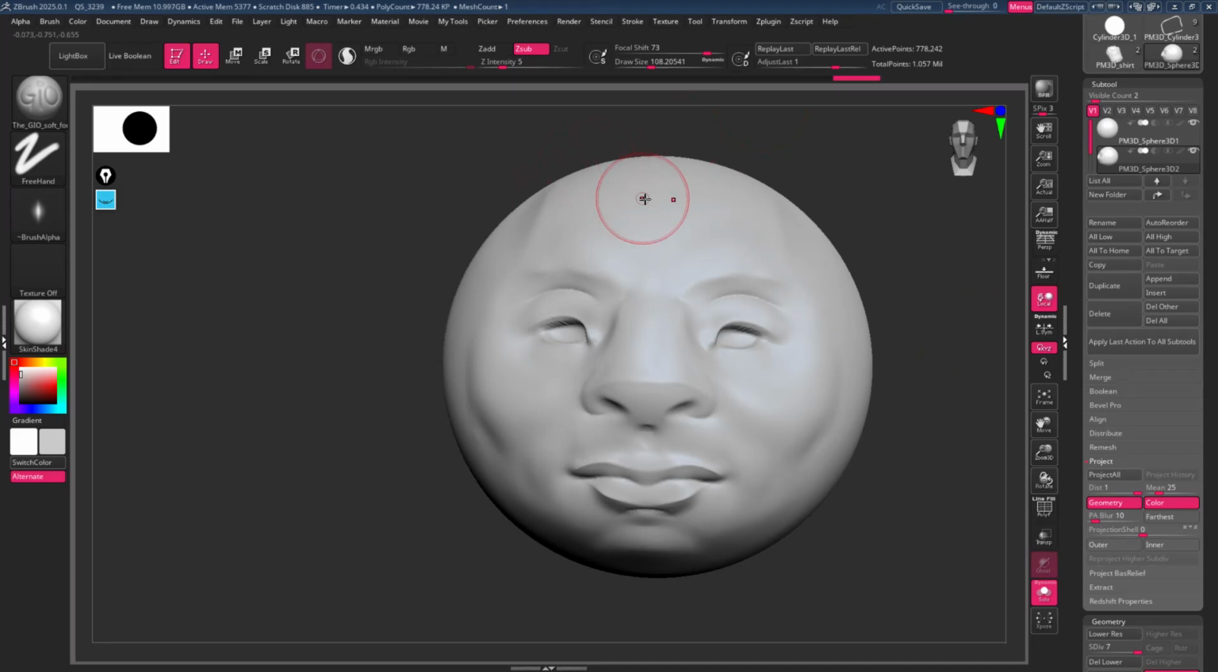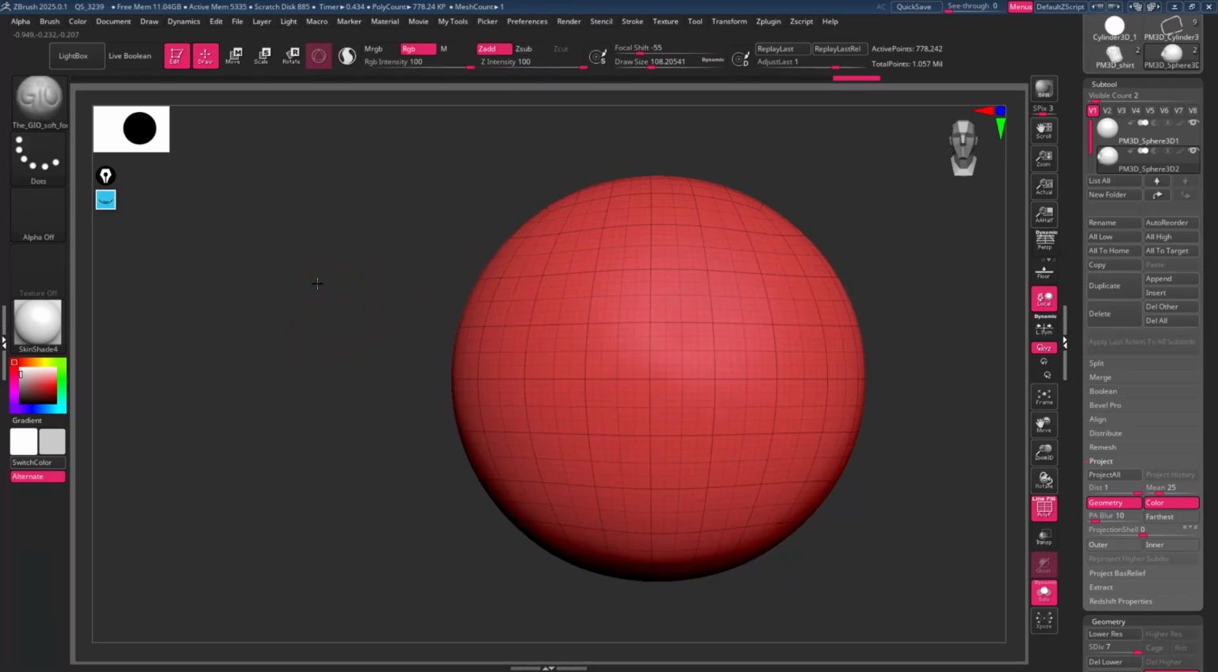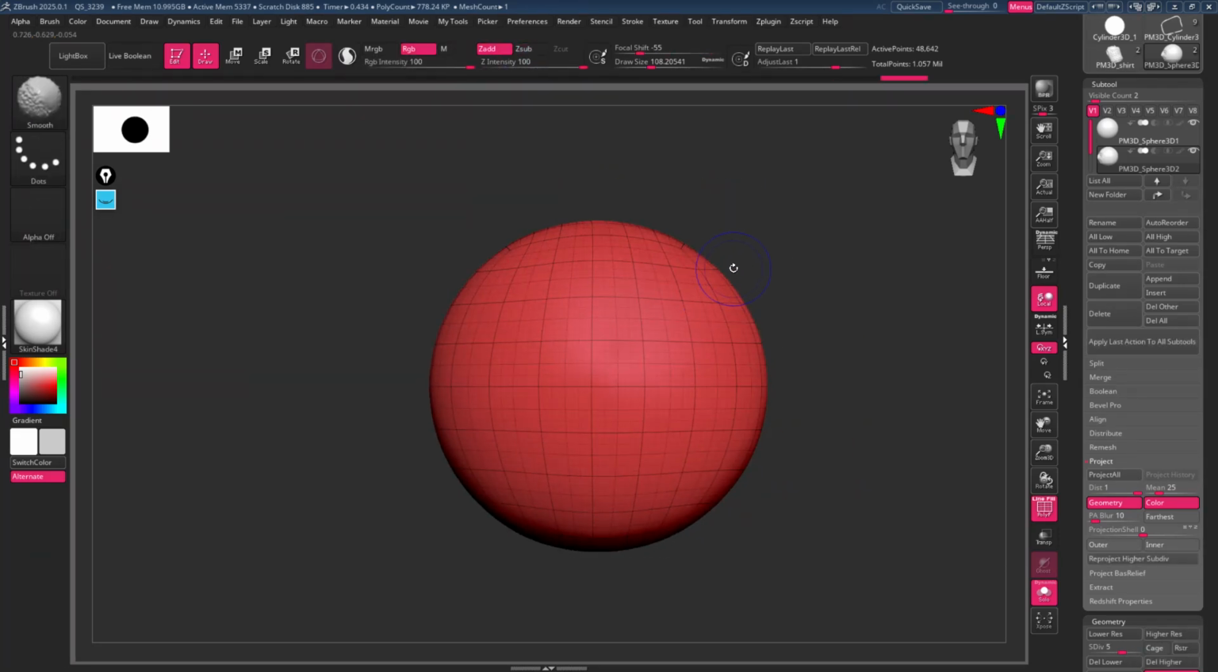So I'm going to undo what I just did here. So undo. And I'm going to go down to our lowest subdivision level. And just so we can see what's happening, I'm going to go into split view.